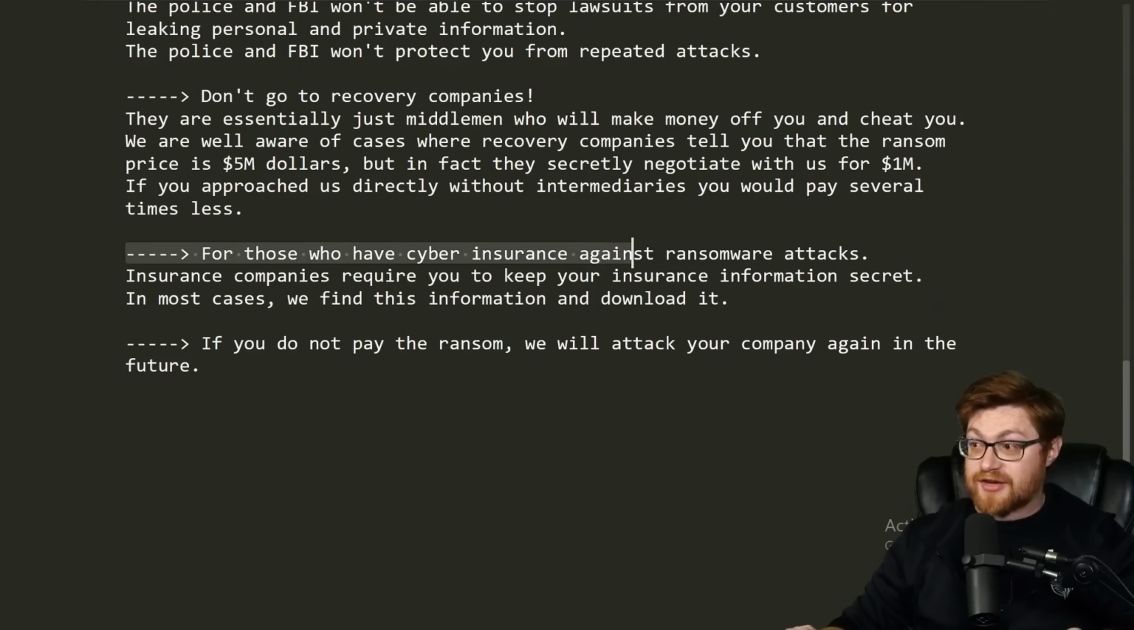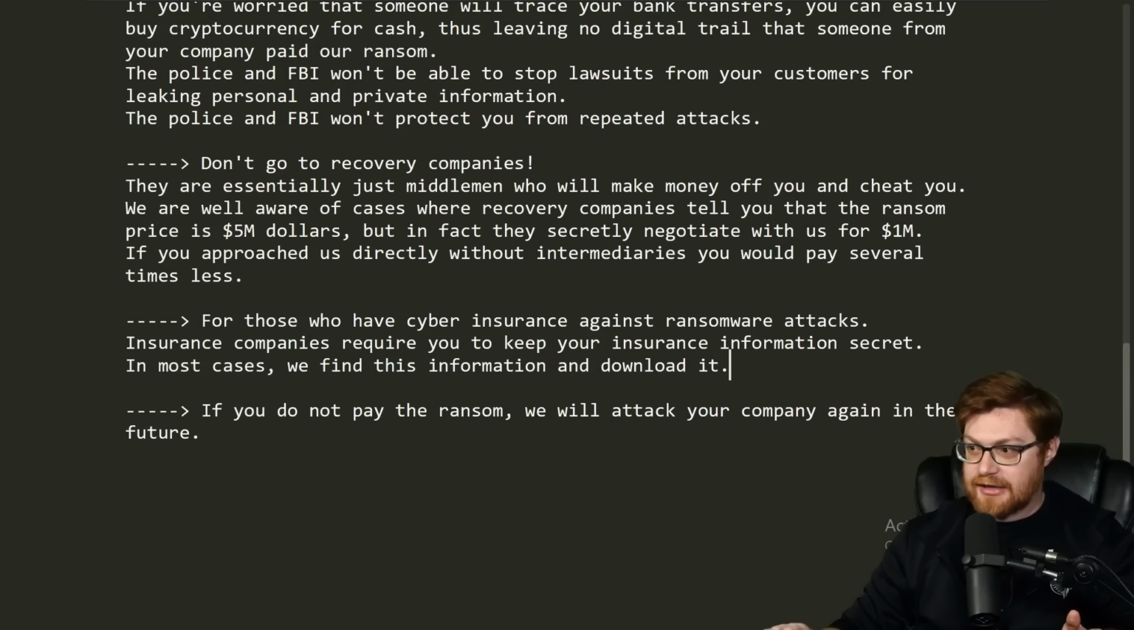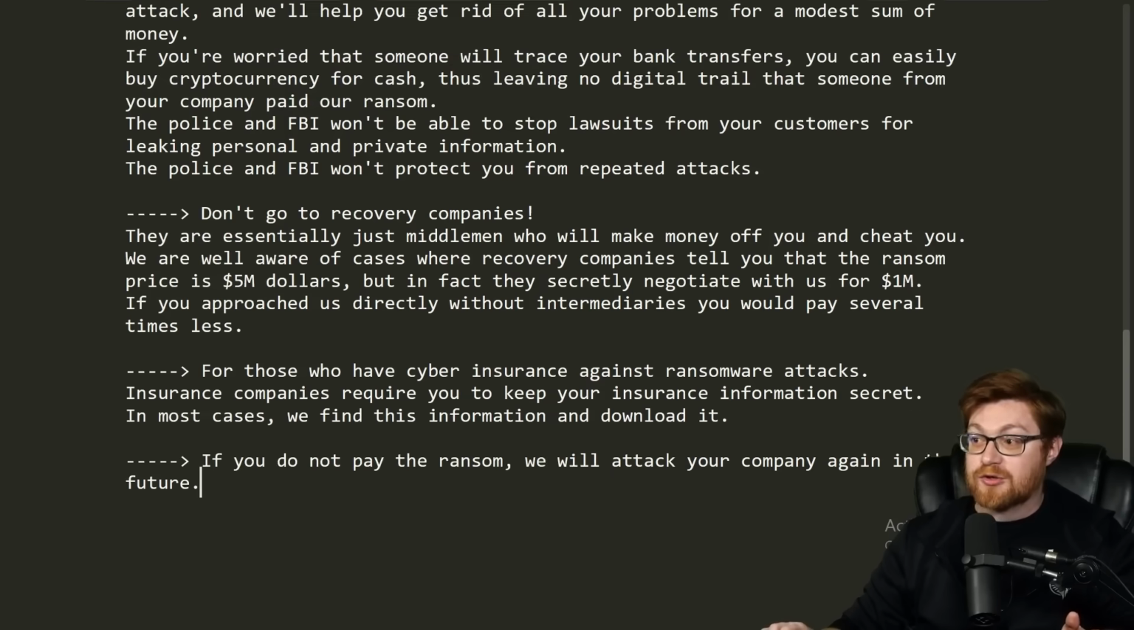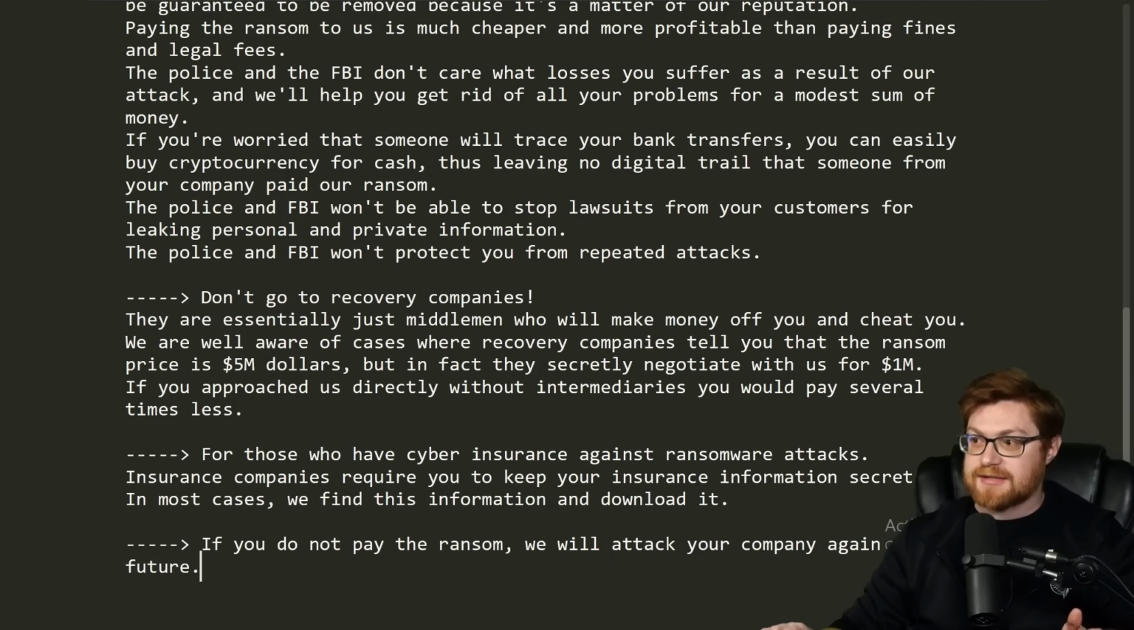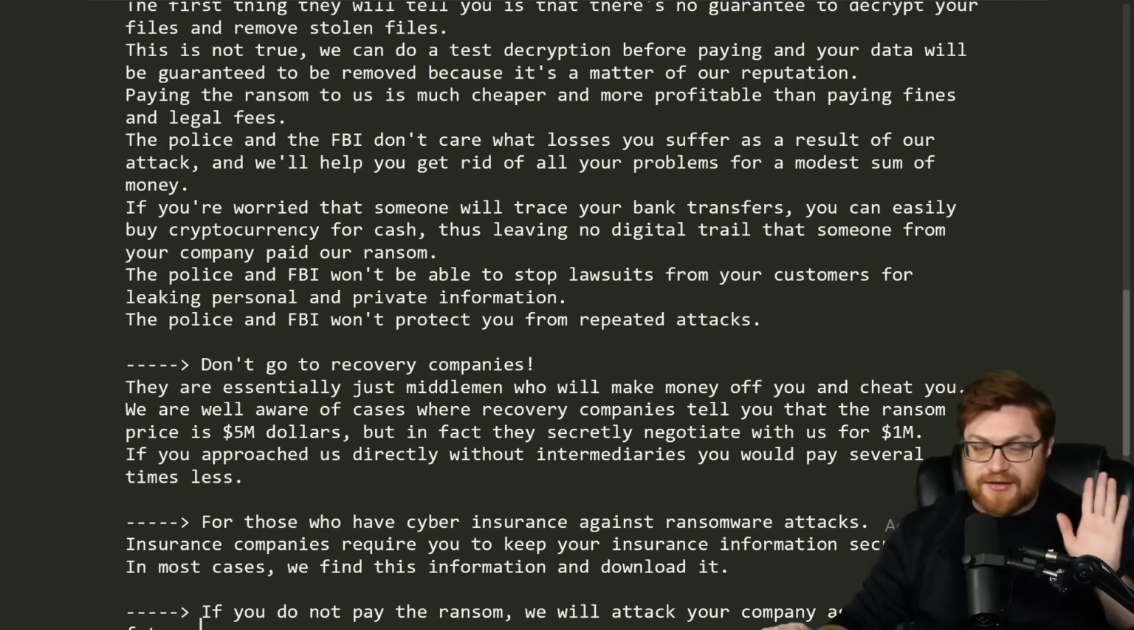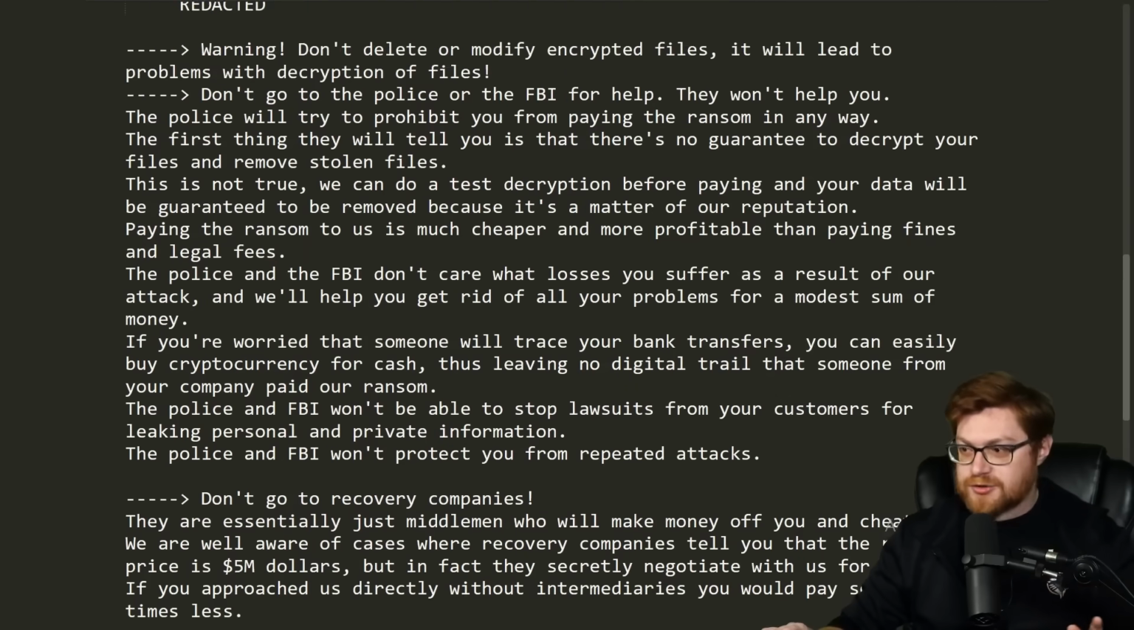For those who have cyber insurance against ransomware attacks, insurance companies require you to keep your insurance information secret. In most cases, the cyber criminals will find your quotes, like your deal, your actual relationship, so they'll know what the deductibles are and how much that will still do damage to you despite insurance. Not saying that to be doom and gloom, just nature of the beast.